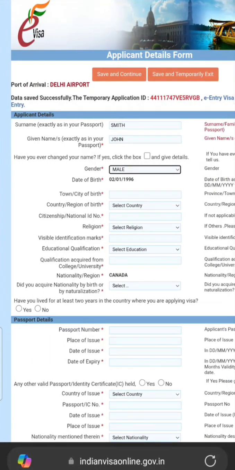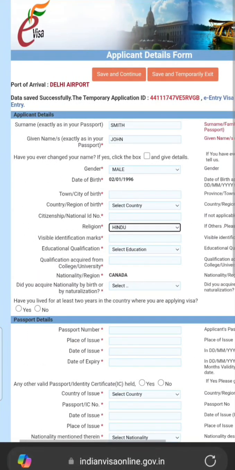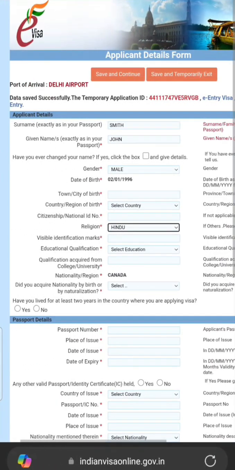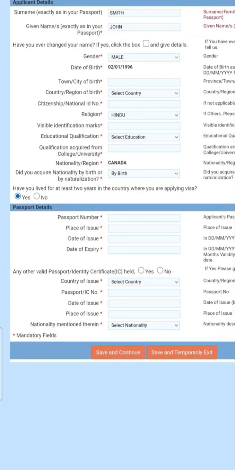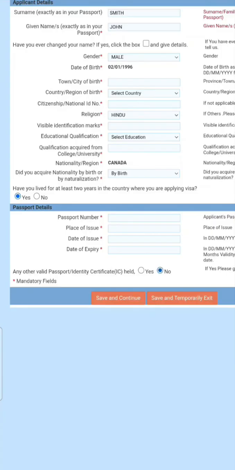Religion, with visible identification mark, education qualification acquired from college, university. Okay, nationality, did you acquire national birth or naturalization? I select by birth. Have you lived for at least 2 years in the country where you are applying the visa? I select yes. Your passport details, any other passport identity certificate, like if you have, I select no, but if you have, definitely, like many people have dual nationality too, so provide such details.